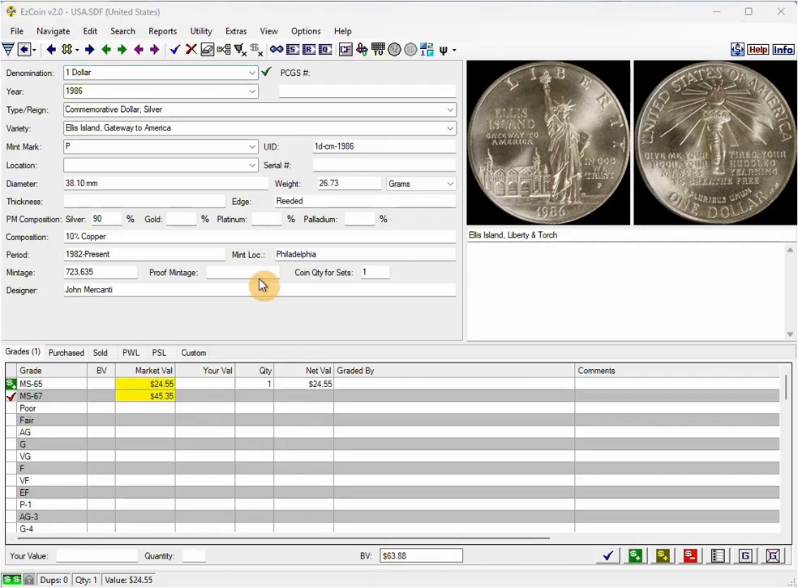We can easily change this so that EzCoin uses the bullion value instead of the grade value. We simply click on the yellow dollar icon, this one down here, the bullion icon, after we select the grade that we want to work with. And just click this icon here, and you'll notice now that the value assigned to this coin is the actual bullion value. This allows EzCoin to use the bullion value, and then we just save it using the traditional method of the blue check mark here.